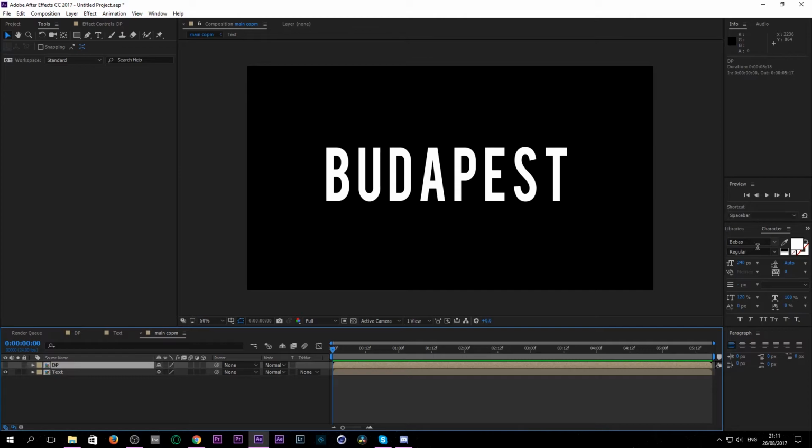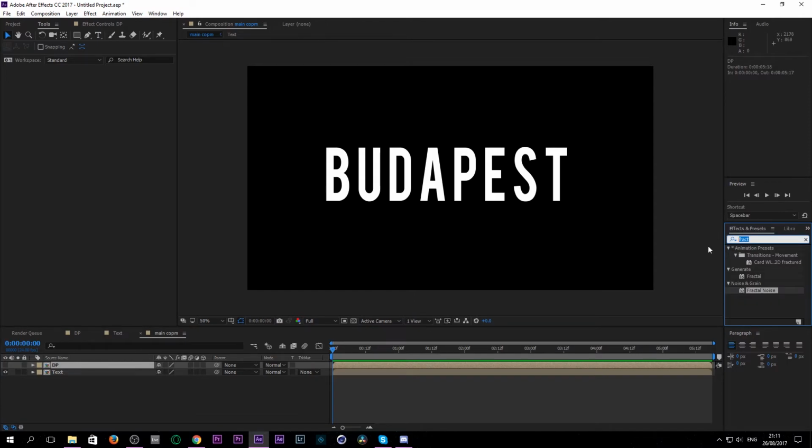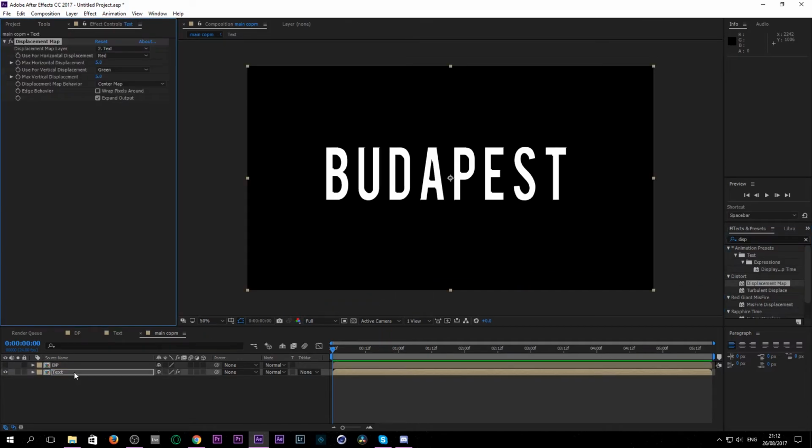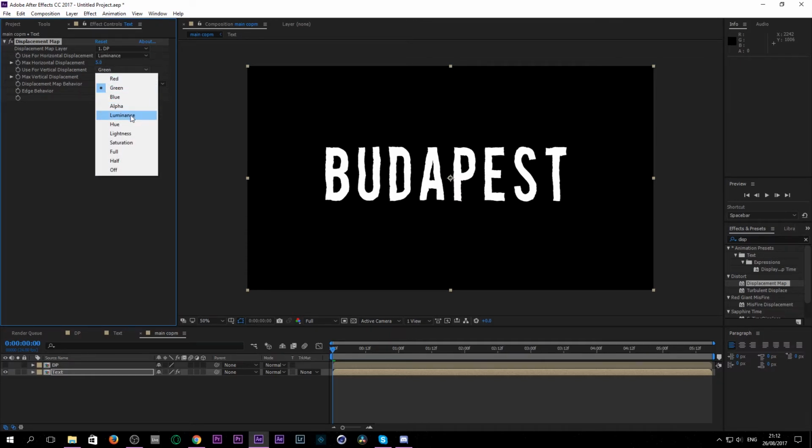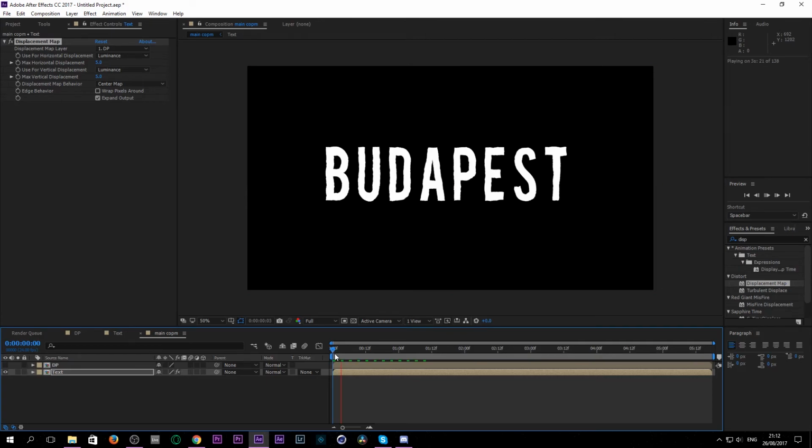And now, as you can see, nothing really changed. The last thing we have to add is called displacement map. We will just get that, pull it over a text layer, go to text, change it to DP, go from red to luminance. Go from green to luminance, and as you can see, we have this awesome text wiggle effect right inside of After Effects.